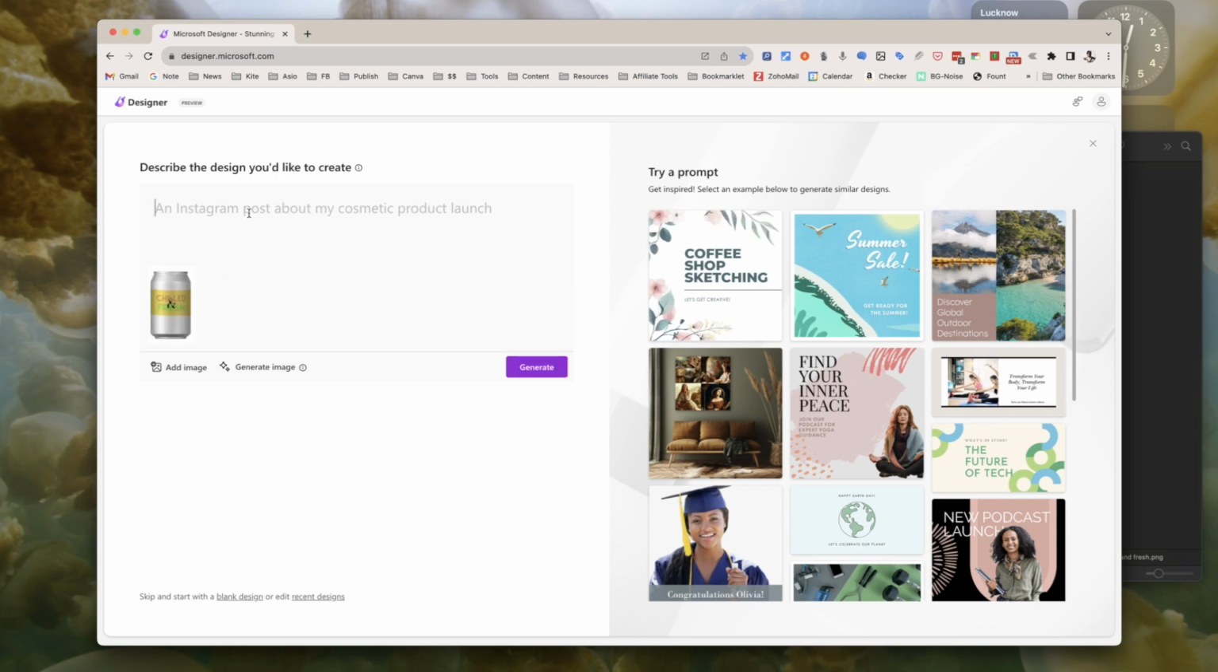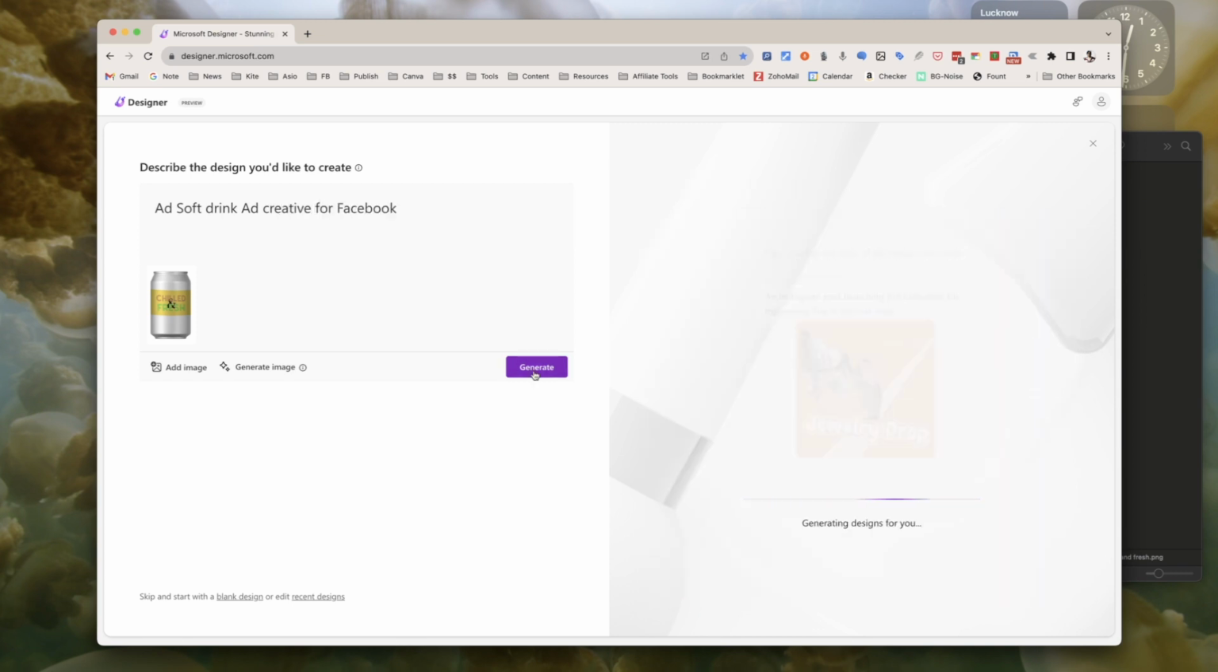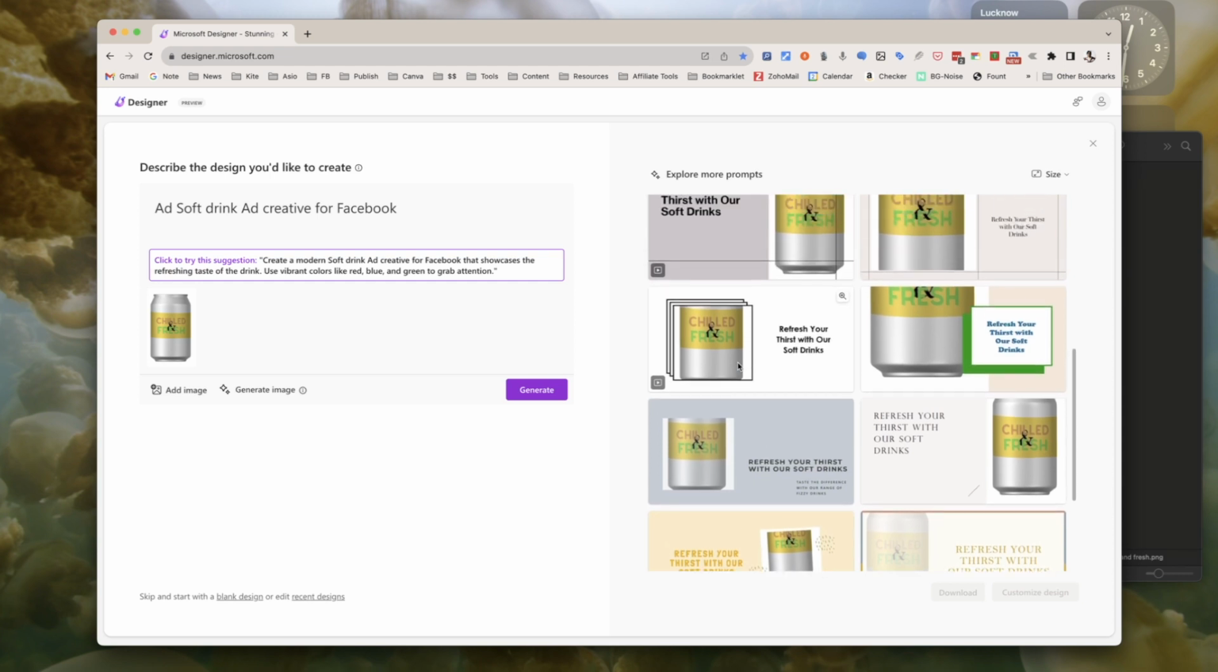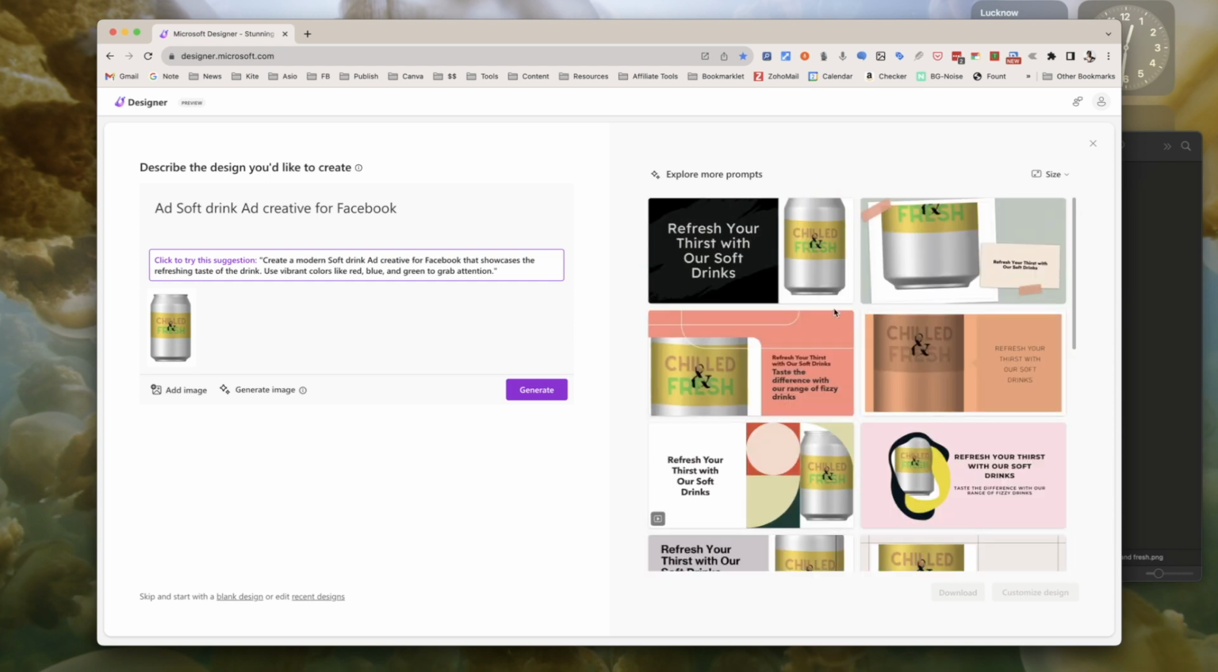Since it is powered by AI, you can add a prompt. I will simply add my prompt and click on Generate. It will give me some samples of designs. Obviously these are not great, so I can select any one and then start working on refining it. I can even select the size from here, so I'll select landscape and let's see what it comes up with.